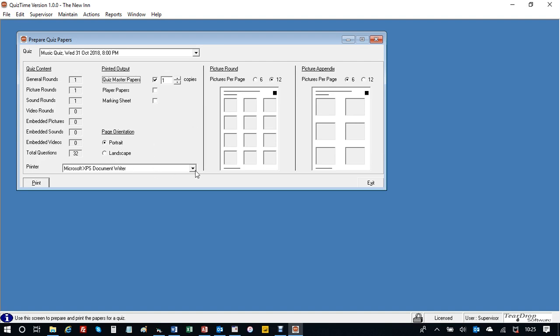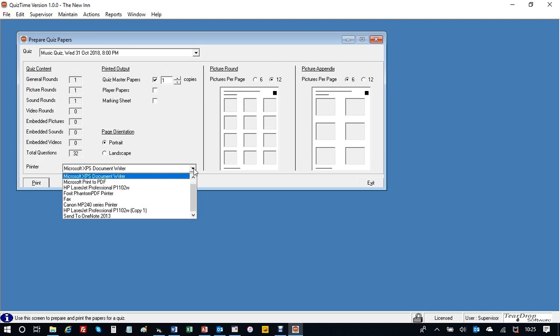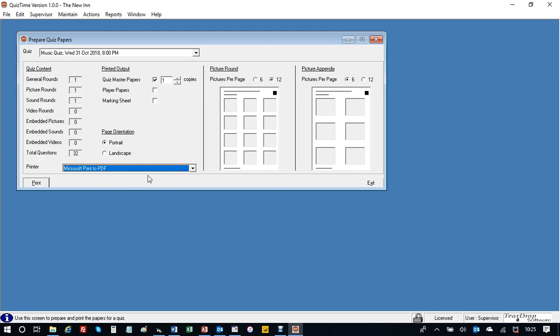And I'm going to output my print to, I could send it to a printer, but I'm going to send it to my PDF writer. So we'll get an electronic copy of these papers that we could then print out separately if we chose. I'll explain the details for these picture pages a little bit later, but for the time being we're just going to print that to the PDF.